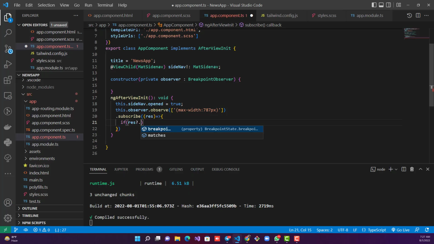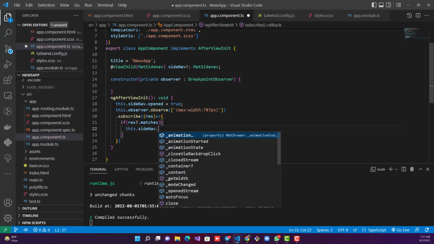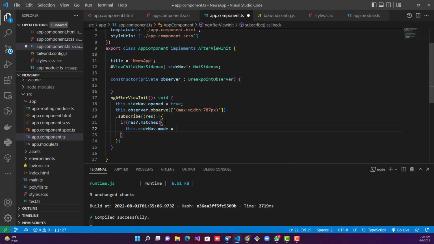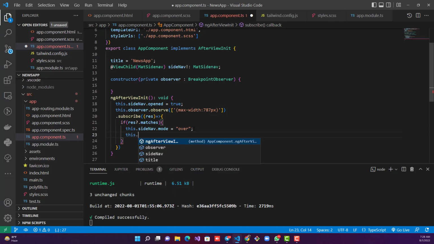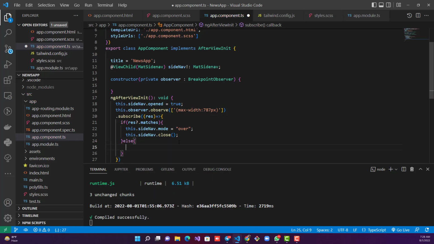If our response matches, we will say this.sidenav.mode is over. I'll explain that once I show this in the code. We have three states here: over, push, and side. So we'll say over, and I'll say this.sidenav.close, so the side nav will get closed. I want to close the side nav and it will cover your whole screen. But if the condition doesn't match, we have an else block, and inside the else block we'll just say the opposite.